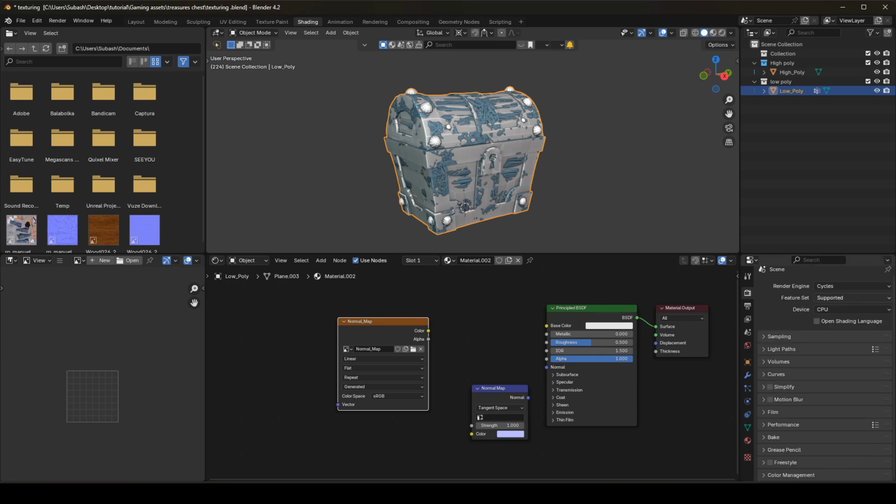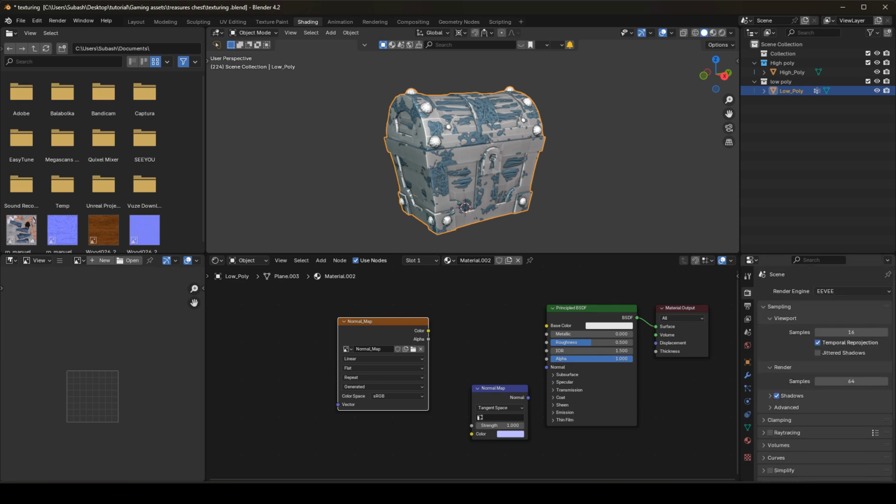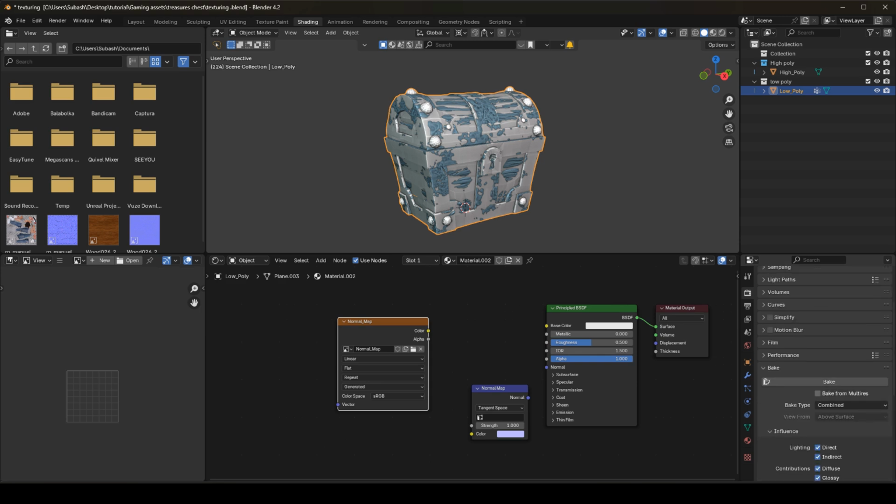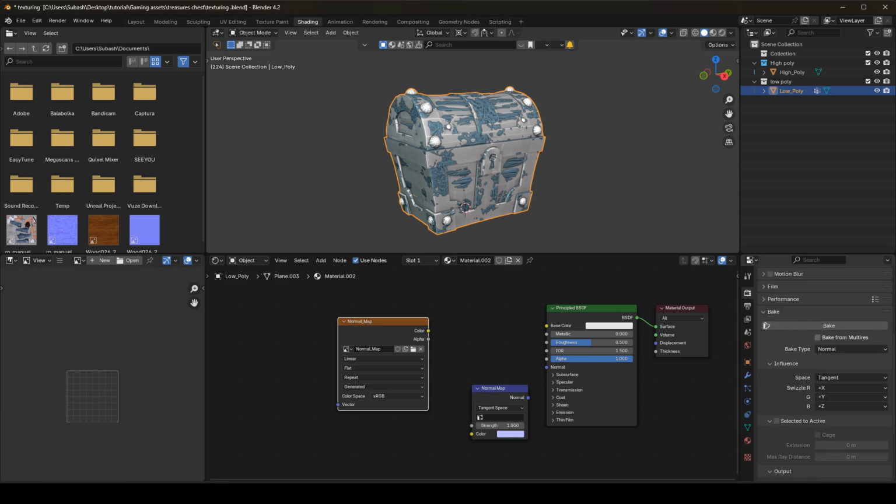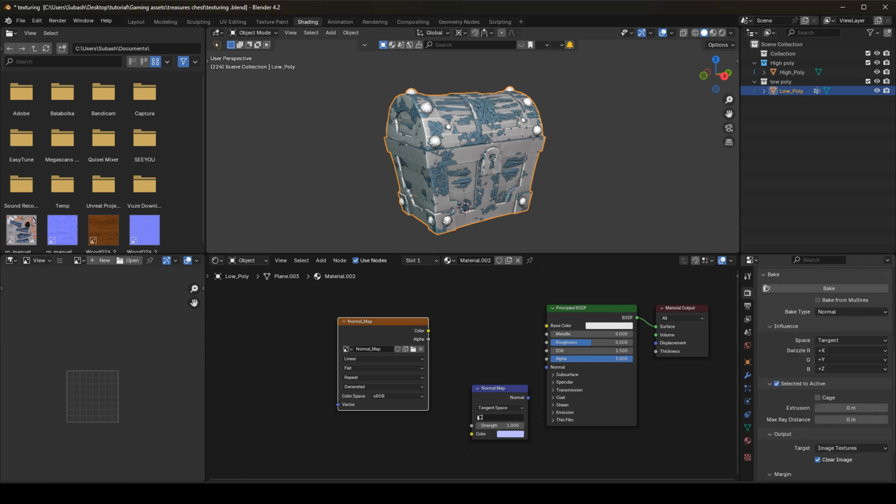Go to the Render tab, change the Render Engine from EEVEE to Cycles. Then switch CPU to GPU, that also depends on your PC. Let's go to Baking Settings. Change the bake type from Combined to Normal. Enable Select to Active. Then adjust the extrusion and maximum ray distance values. These values will also change depending on your model.